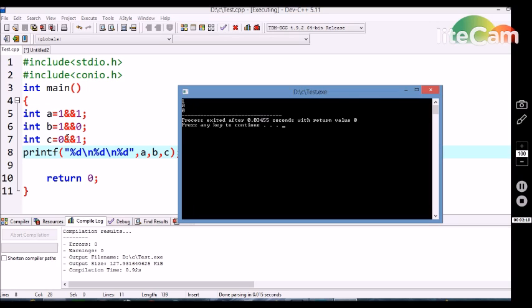The AND operator has a special feature: if we specify false in the first condition itself, then the AND operator won't evaluate the second condition, and directly returns false to the variable C. In the third statement, we are specifying 0, a false condition, in the first statement. When the AND operator identifies that the first condition is false, it won't check the second condition, and directly returns false to C.